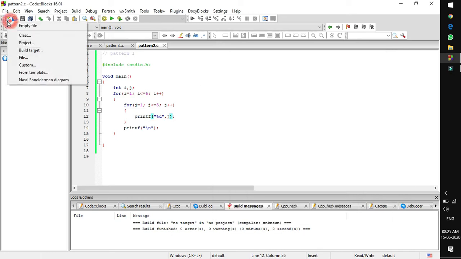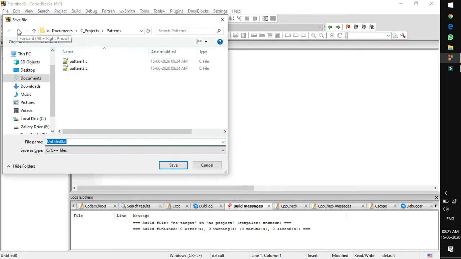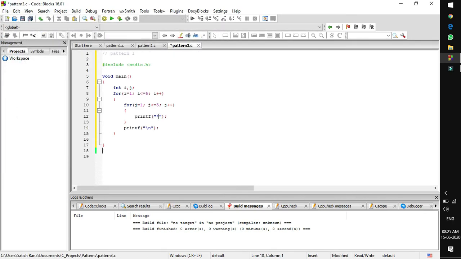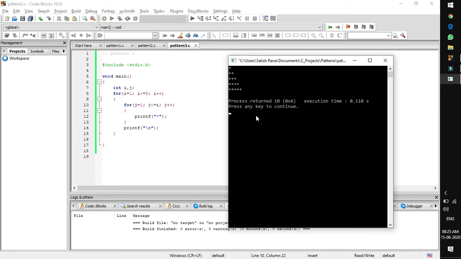Now create one more empty file. Save this file as pattern3.c and paste the code. Now here just change the test expression to j less than or equal to i. Now let's build and run the code. You will see the output as triangular stars increasing at each line.